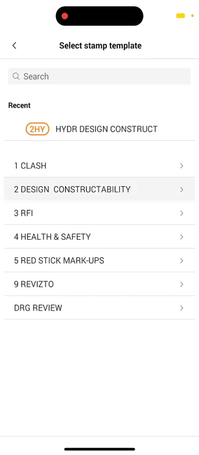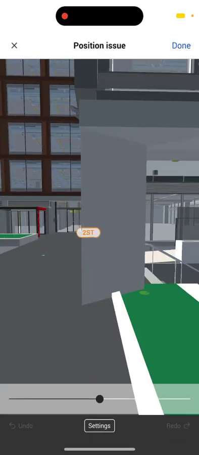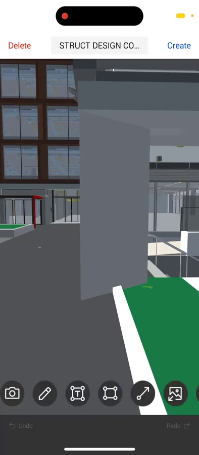I'm going to drop a structural constructability stamp in here, so I'll press the bottom one on my screen, and now I'm going to drag that around and paste that just there on the corner of the column. I hit done in the top right. That's now been created. So I can then go in here and then do a markup.